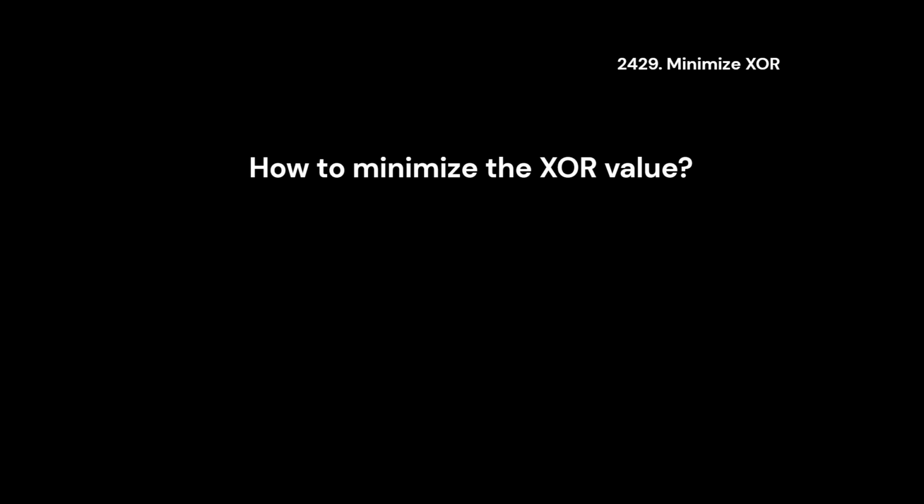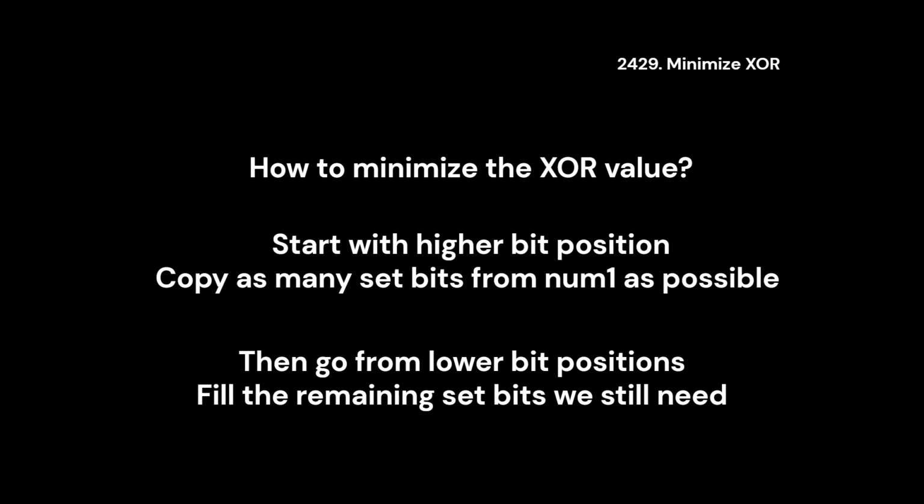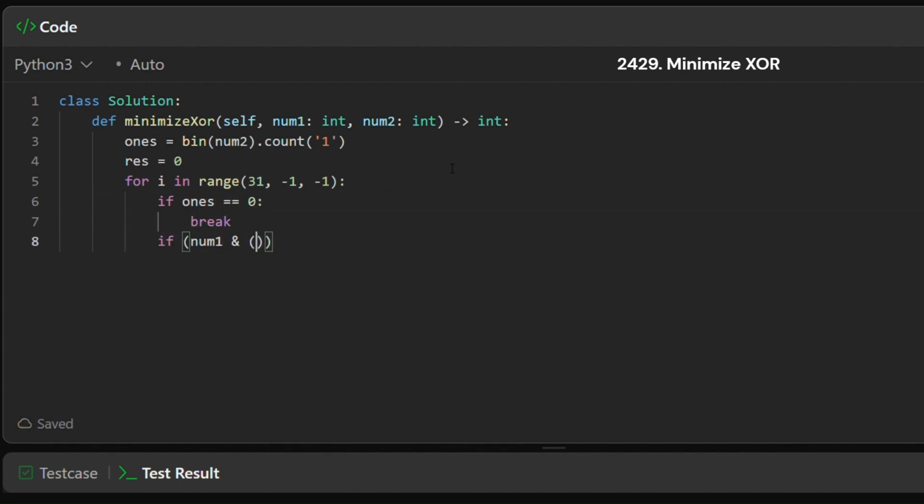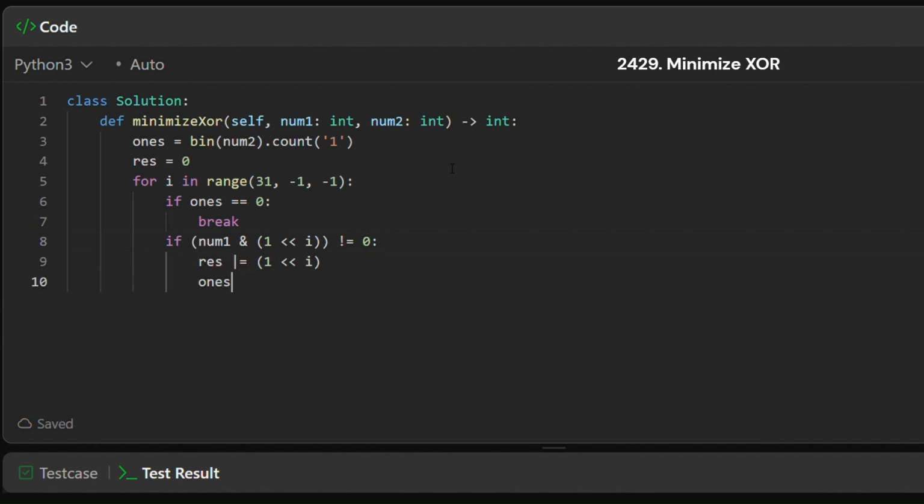XOR works like a difference detector. Each bit contributes to the final value only if the two numbers differ at that position. So, to minimize XOR, our best strategy is to make as many high-value bits identical as possible, since mismatches in higher positions contribute much more to the total value. That's why we first align the set bits of our result with the set bits of num1 from the top down. This keeps the most significant positions the same. And once we've matched as much as we can, we fill any remaining set bits in the lower positions, where mismatches have the smallest impact. This way, we guarantee the exact number of set bits required, while making the XOR value as small as possible.